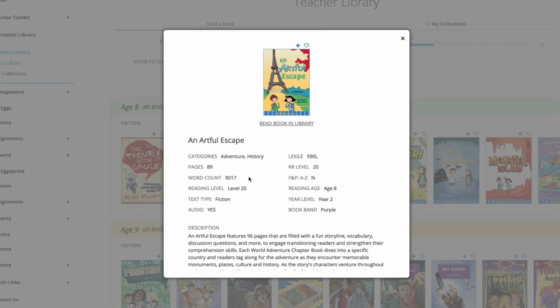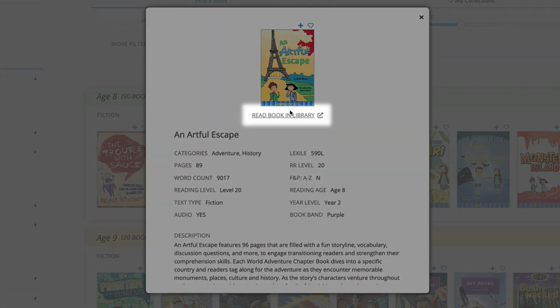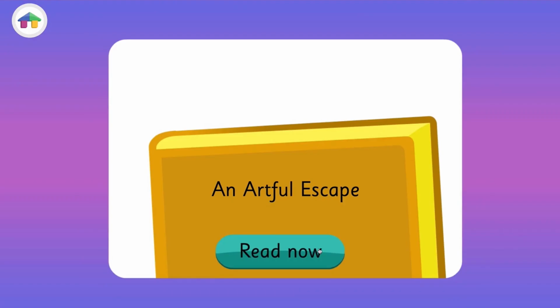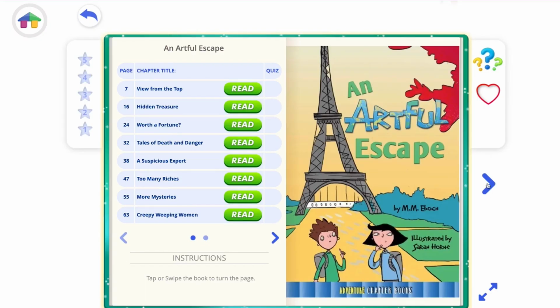Clicking on a book, you can read it right from within your teacher library. You can project your screen and use this function to read together with your class.